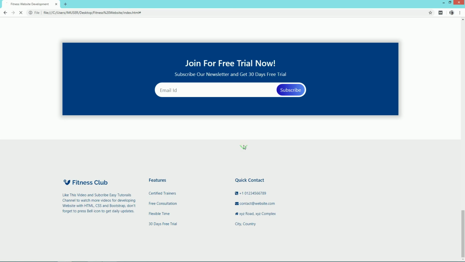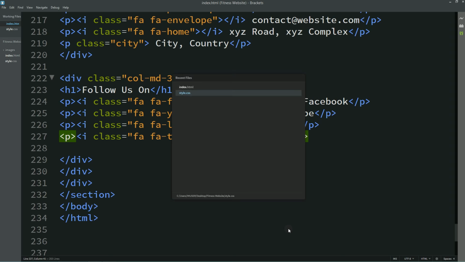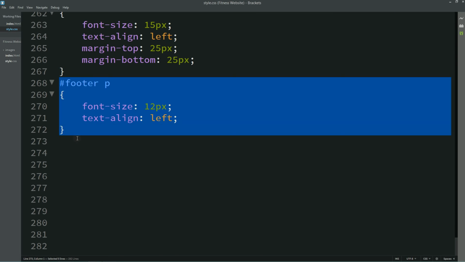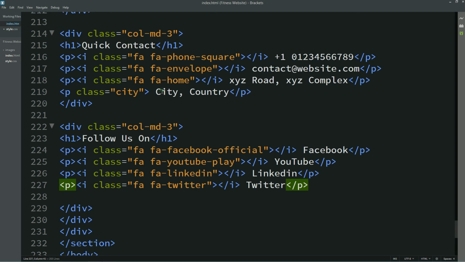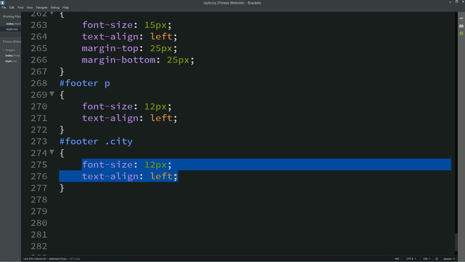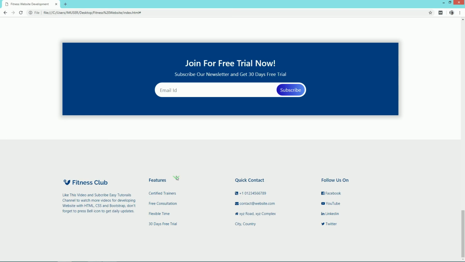Let's refresh the website and you can see the icon and text here for the fourth column. Now come to the CSS file. Copy this one and paste it here and paste this class name city. Let's add margin from left side, 37 pixel. Now you can see it is aligned right side.